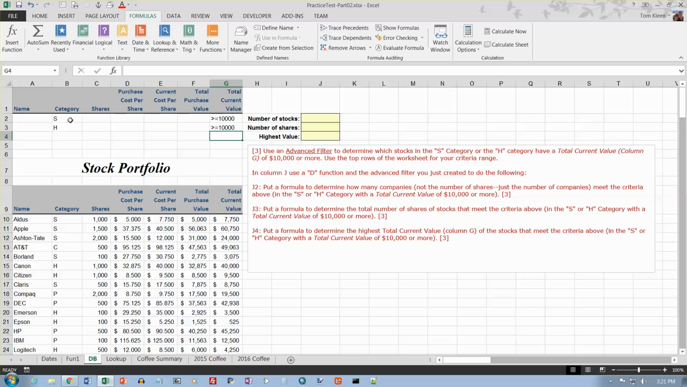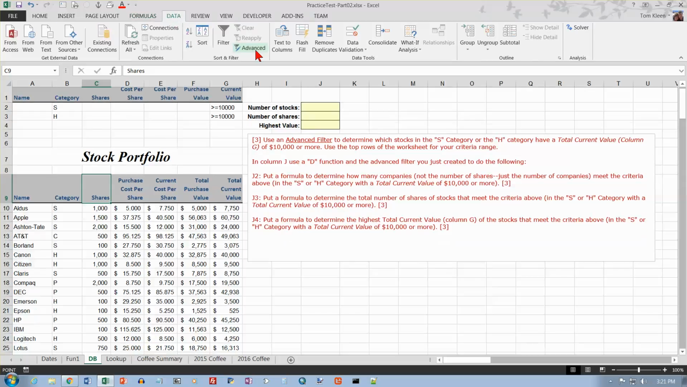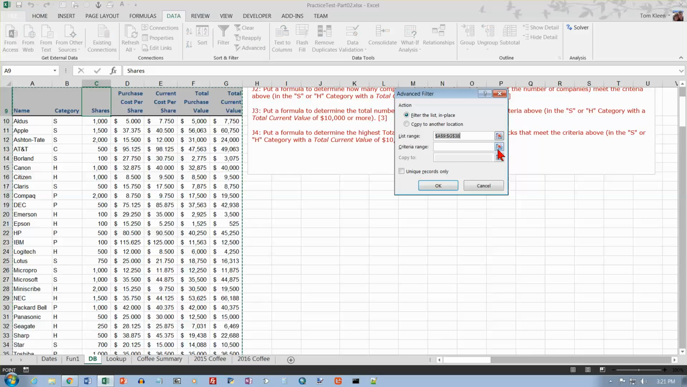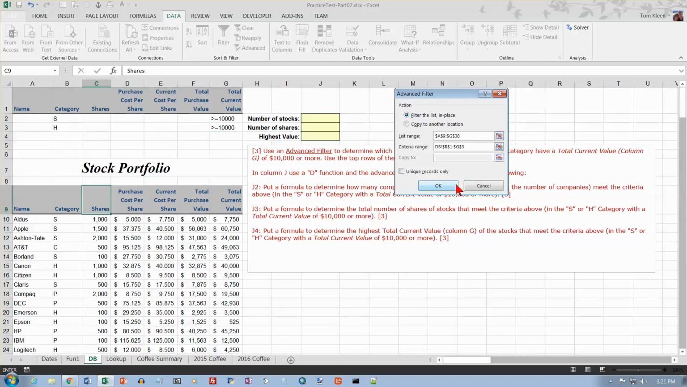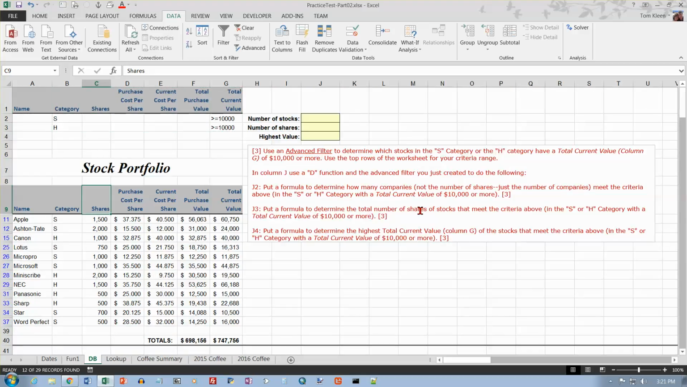If we apply that filter, let's put the cursor down here in the data, and then go to our Data tab and do an Advanced Filter. It will recognize the list range, and then we tell it that this is where the criteria range is. Let's click on OK. It tells us that we have 12 records. If you look here, they're all S or H. If you look in this column, they're all 10,000 or more.